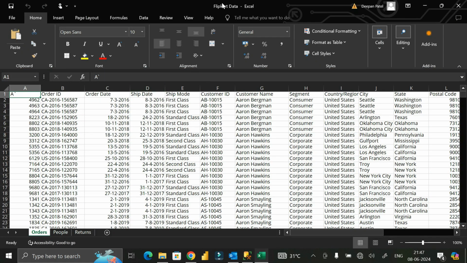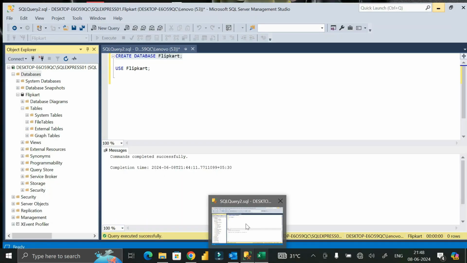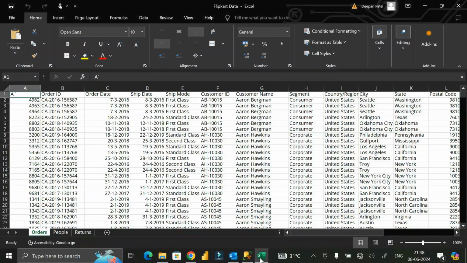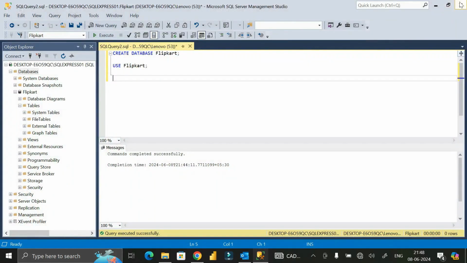And as you can see here, inside this Flipkart data XLSX file, we have three different tables, that is orders table, people's table, and returns table, right? So at a time, I want to insert these three pages inside this SQL Server, okay? So how can you do that? First of all, you have to close this file. Okay, it means the source file, whatever that may be, you have to close this one. Then only you can import the data inside this SQL Server. Okay, otherwise it will give you the error.